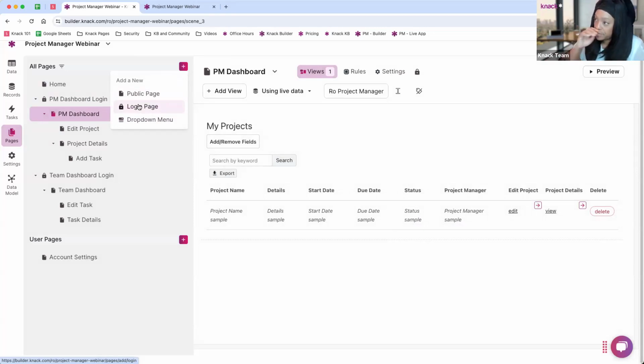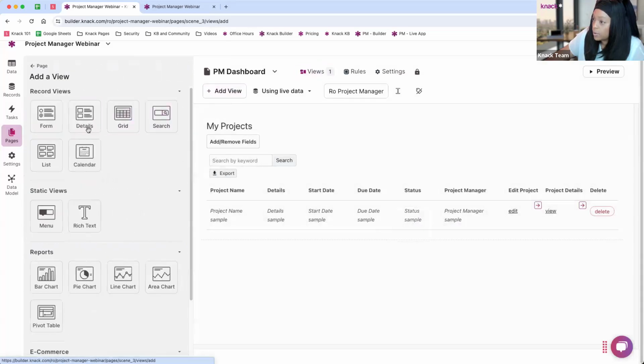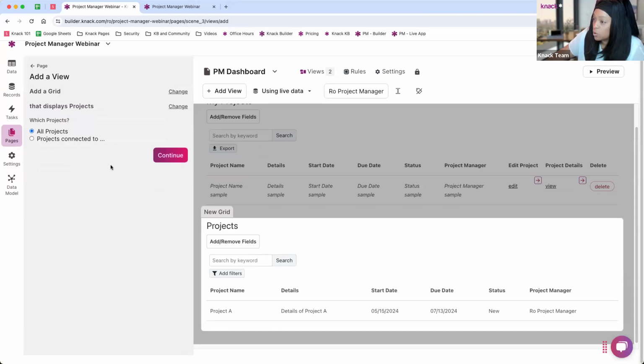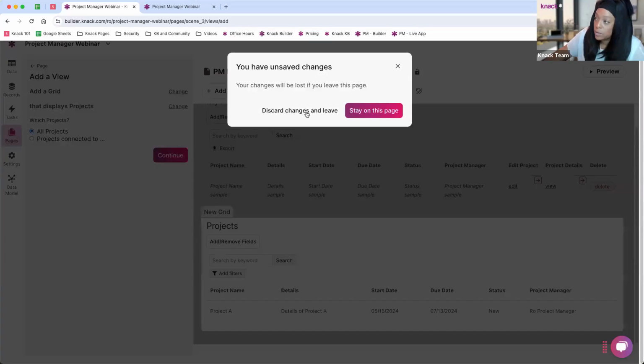You could definitely try to do something like this here, where you have a grid of projects and you can show all projects here. But then you'll use what we call a page rule to show and hide based on a status that you know about. That's one way to do it.